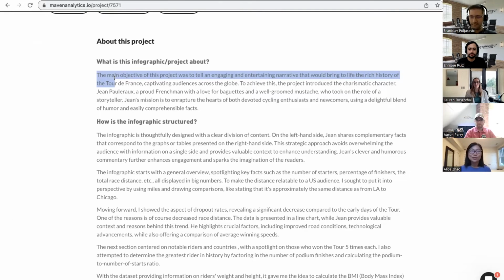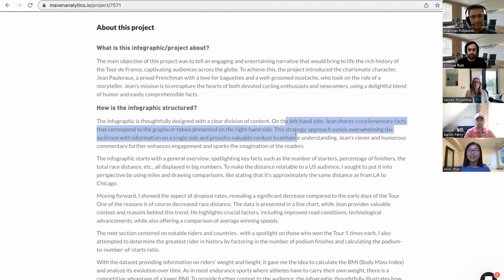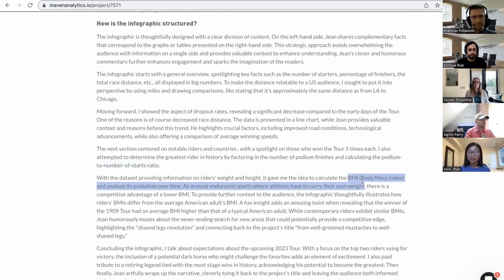And then as I was going through how the infographic was structured, I was really impressed by how thoughtful every piece was. So Yasmin talked about on the left-hand side, there's certain things going on versus the right-hand side. And then as I was going through this, I saw that certain unique calculations were made, such as calculating the podium to number of starts ratio or the BMI. And I saw that more as I was going through the infographic.